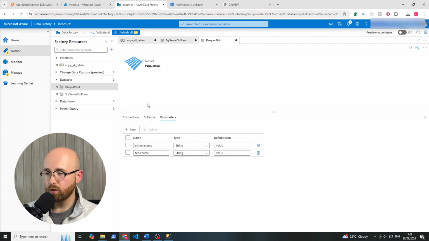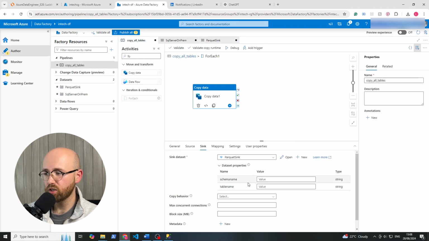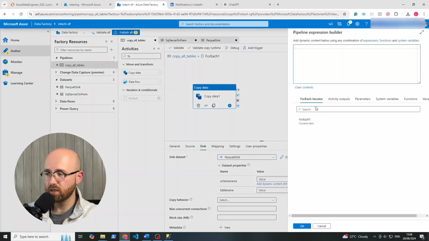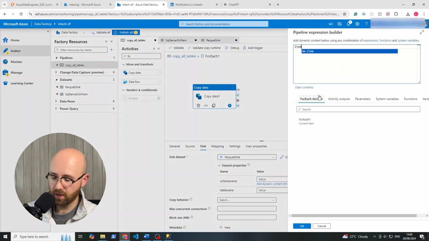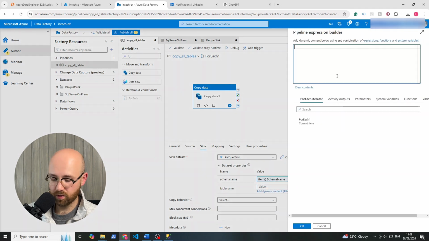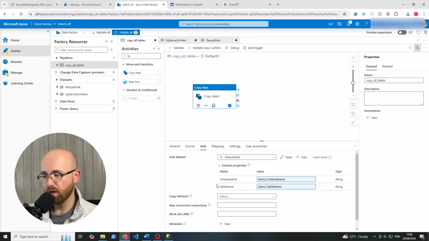Now if we go back to the pipeline here, you'll see we now have these parameters which get utilized for the sink dataset. Now the value of these parameters, we want to add dynamic content, and this here is where we can add in the item dot schema name. We'll copy that, click OK, and for the table name we'll do the same, except we will write in table name. Click OK, and this way we're able to pull those values through.